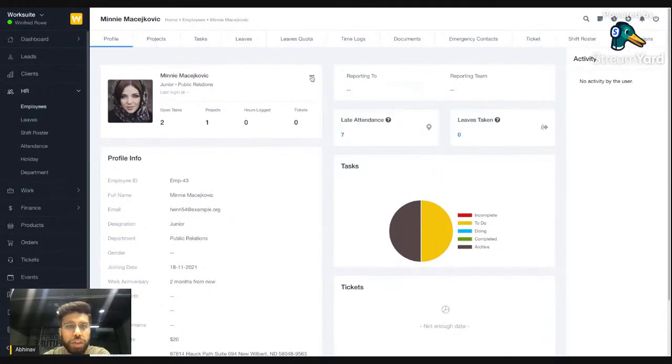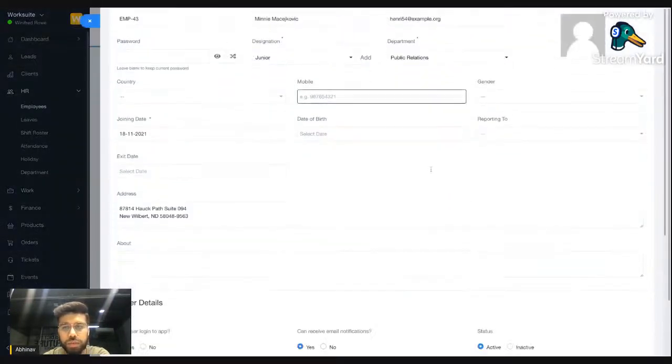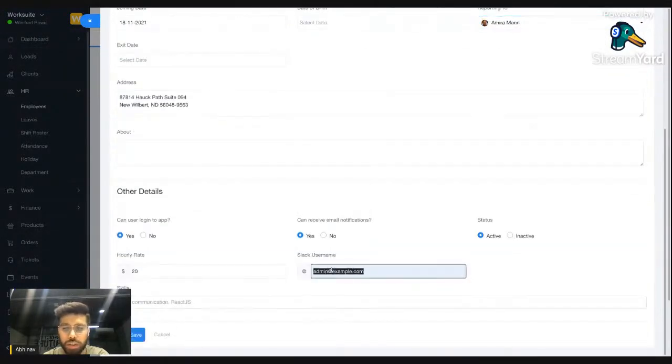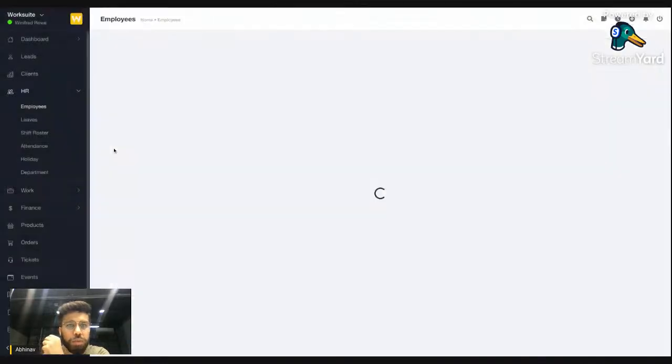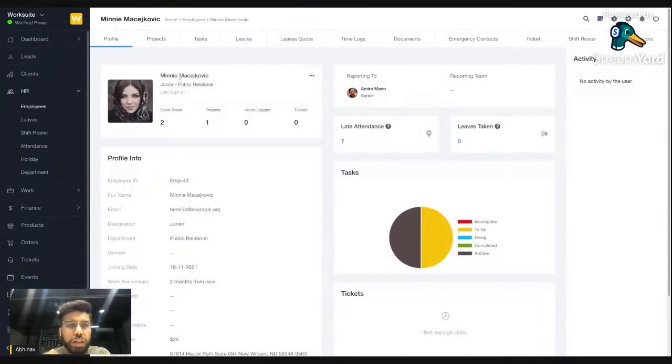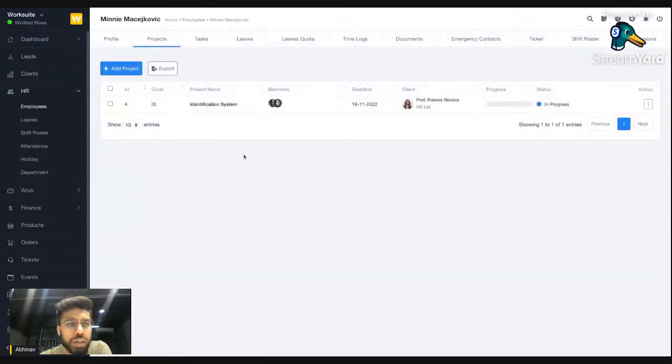In the reporting tool section, if the employee is reporting to some person, you can set that here, and that detail will be visible on the detail section of that employee. Like this user, employee Mini is reporting to Amira, and if some employee is reporting to Mini, then those employees' list will be visible in this reporting team section. In the projects tab, I can see the projects related to this employee.